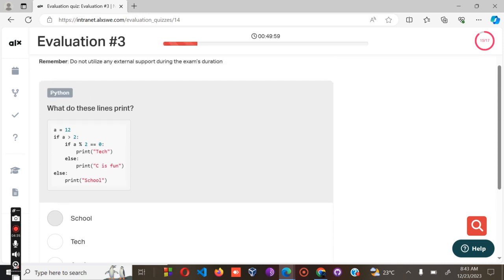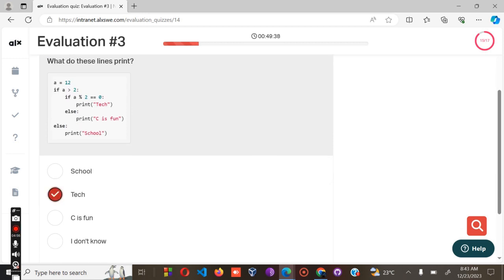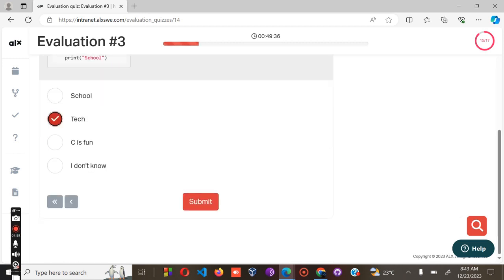Then what does this line print? We have a equal to 12. If a is greater than 2, if a mod 2 is equal to 0, print tech, else print C is fun, else print school. A is greater than 2, which is true, so it will definitely print tech.